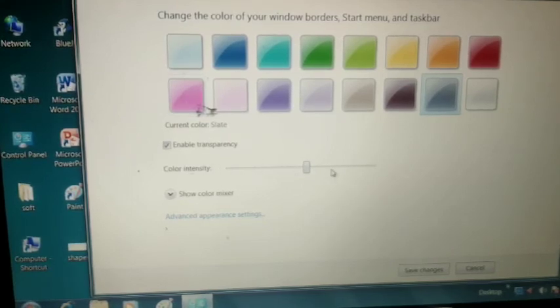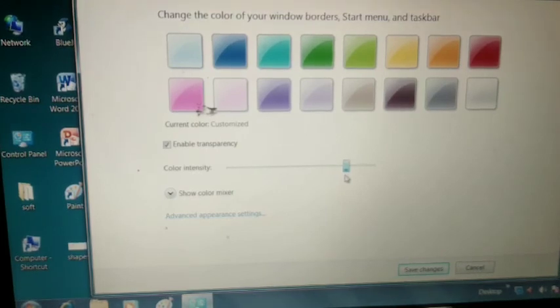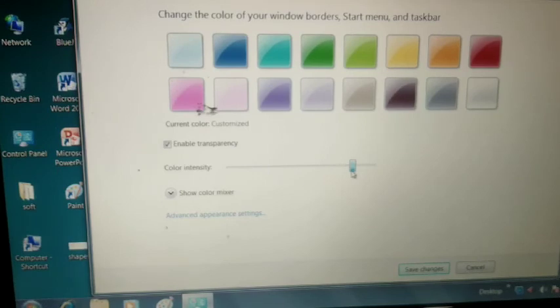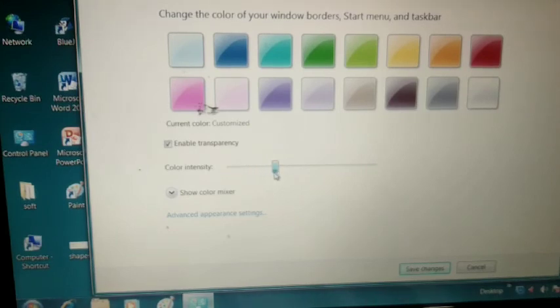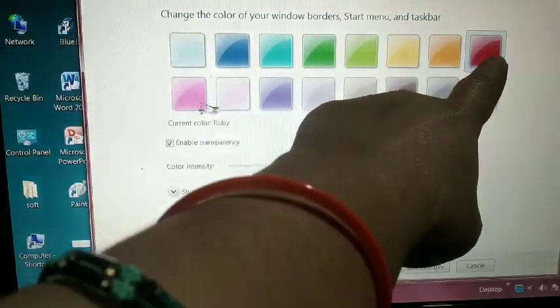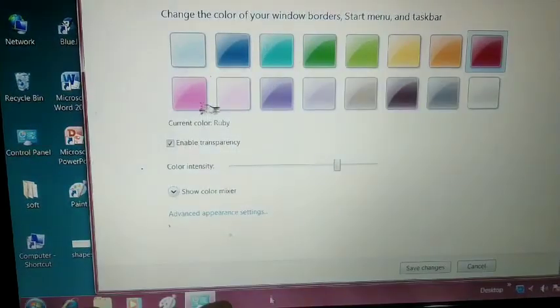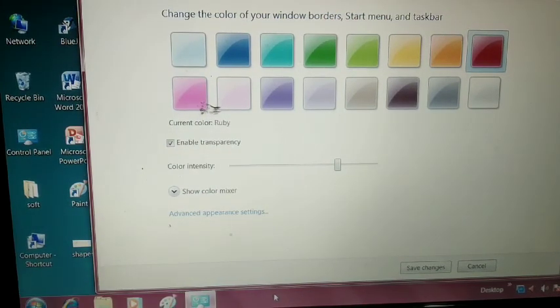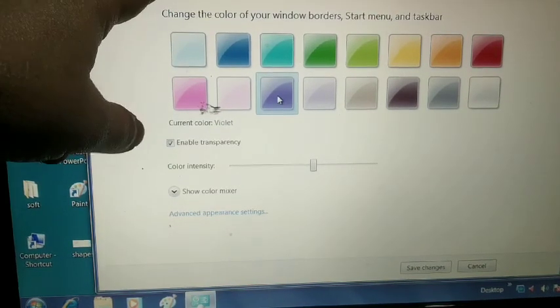This is the color intensity button. You can reduce the color intensity and you can make it intense. If you drag it to the right, the color will become dark, and if you drag it to the left side, the color will become light. Now suppose here I have chosen this color. You can see this window's top part is converted into this color, and here too the color is changed. Now see, suppose this one. See, the color is changed.